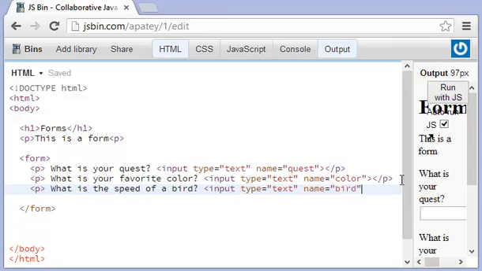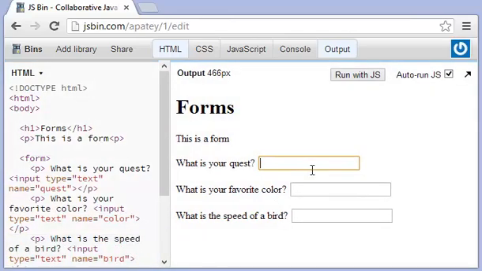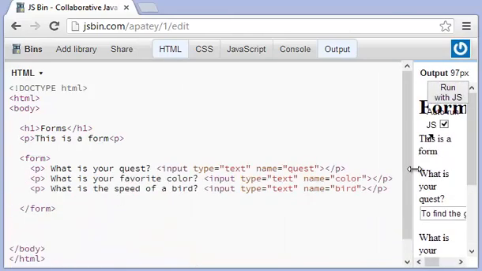Anyway, the last name is going to be bird, and then close the tag off, and we'll close the paragraph tag off. Okay, there we go. And so that's essentially it. Now you can see we can have, what is your quest? To find the grail. What is your favorite color? Blue. And then, what is the speed of a bird? You can say African bird or American bird, whatever you want. That's essentially how you add in user input.